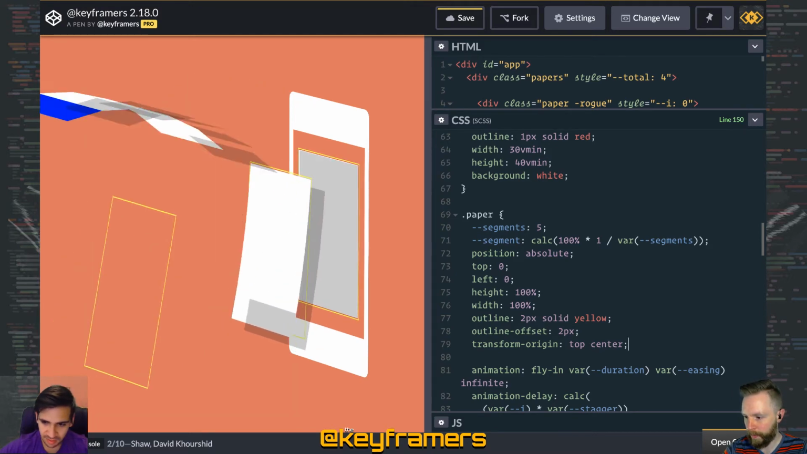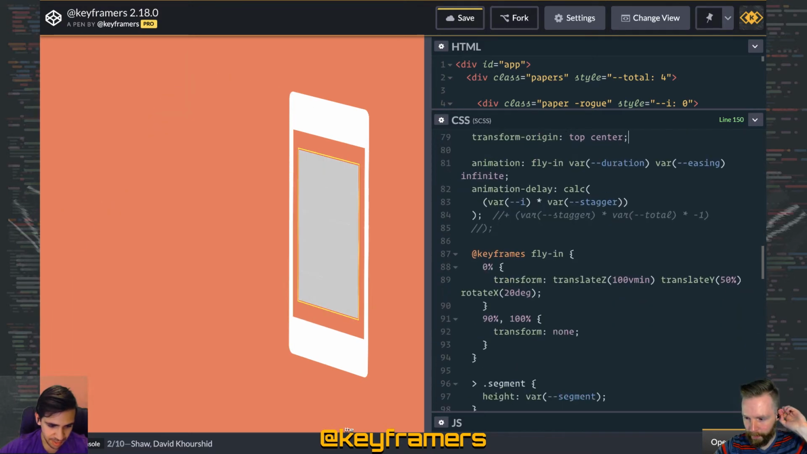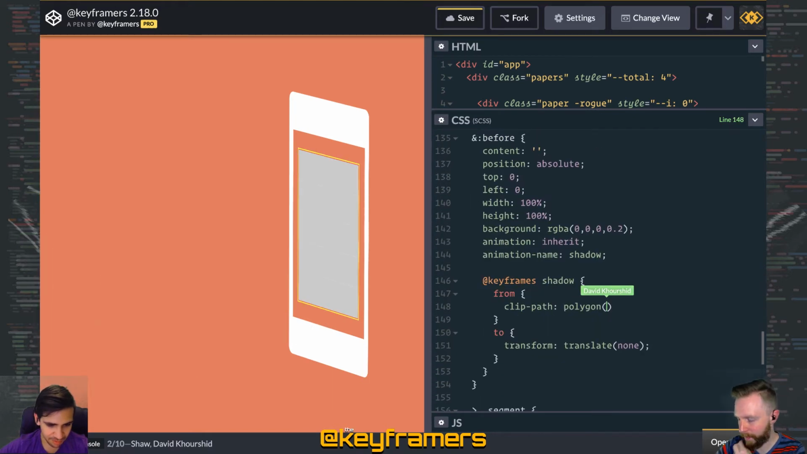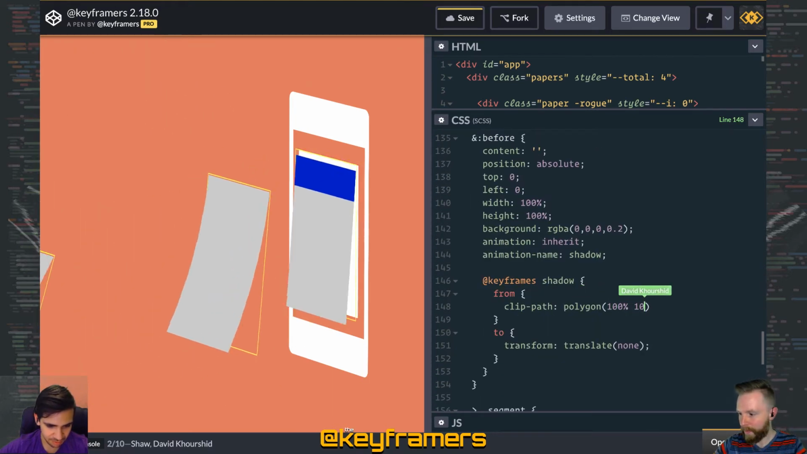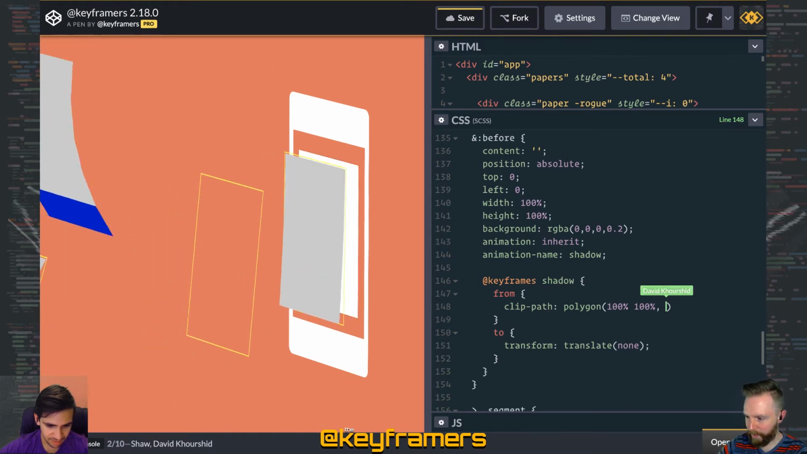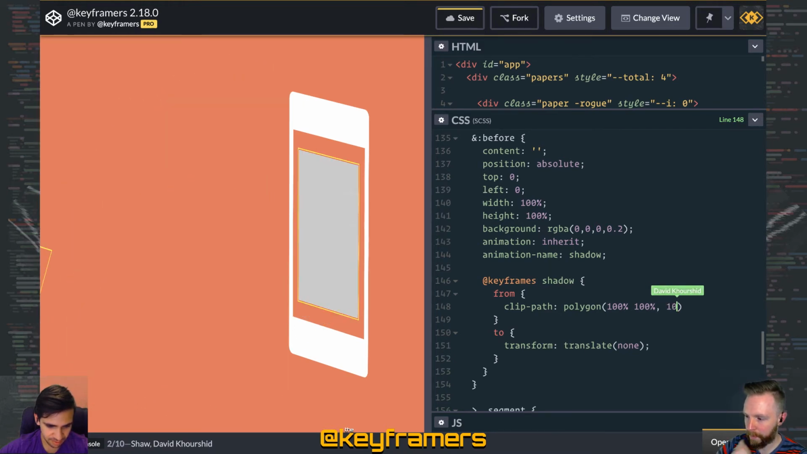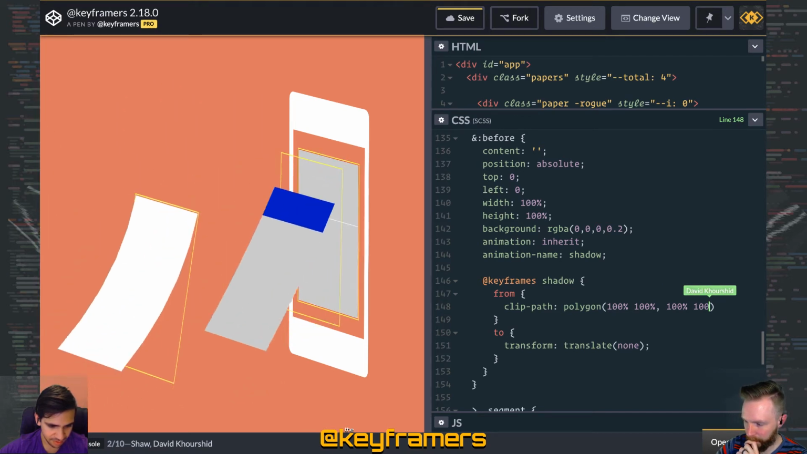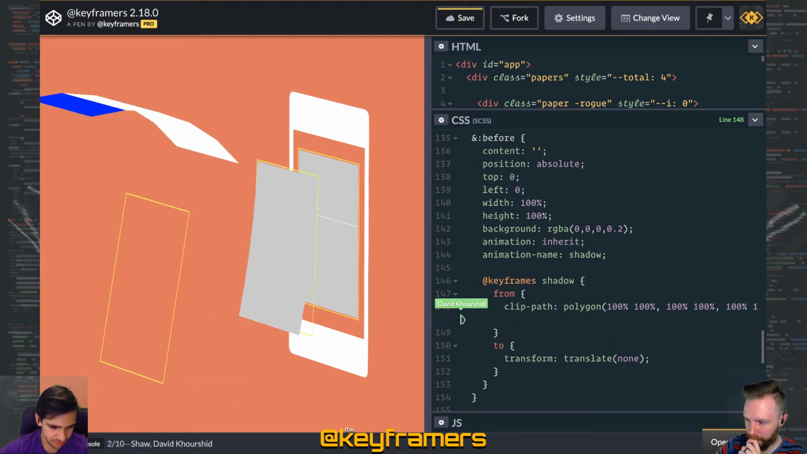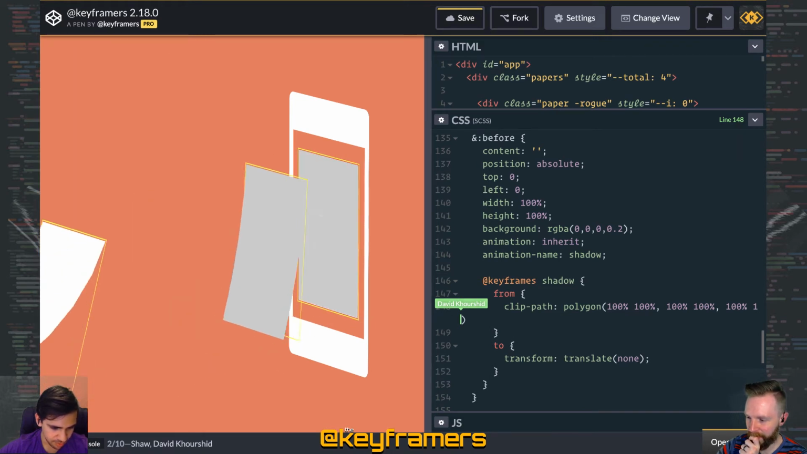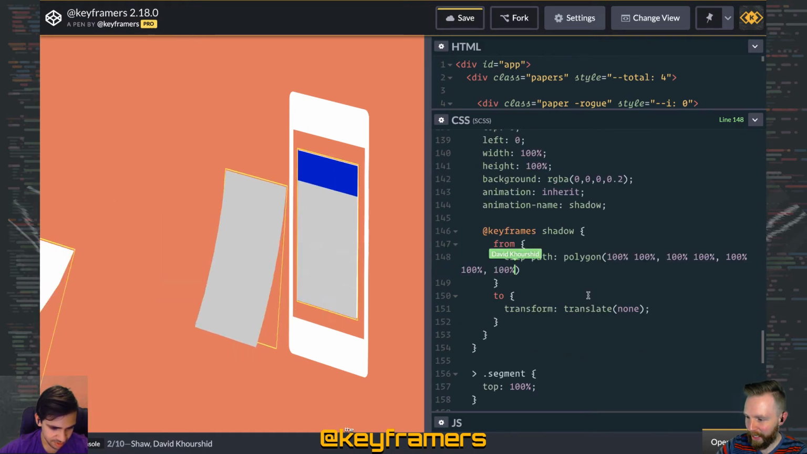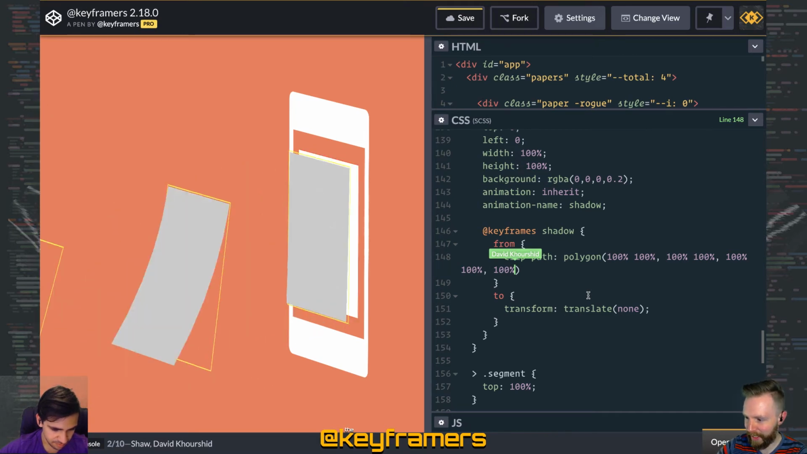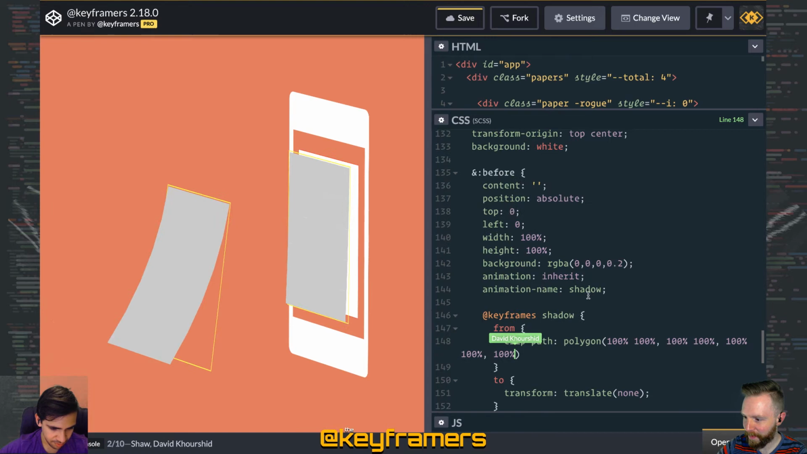Don't worry. There's clip path polygon. Heck yeah. And then we have like 100%, 100%. So those stand for X and Y's. 100%, 100%, 100%, 100%, 100%. I don't even know how well this is going to work. So, just as an experiment, I can almost guarantee performance is going to have some issues. I have faith.